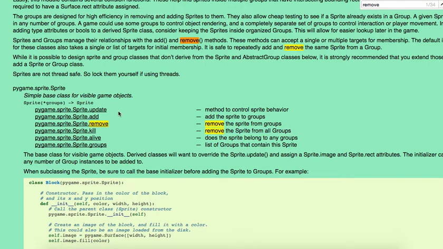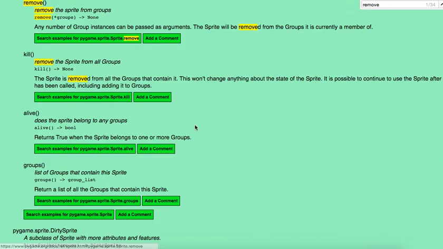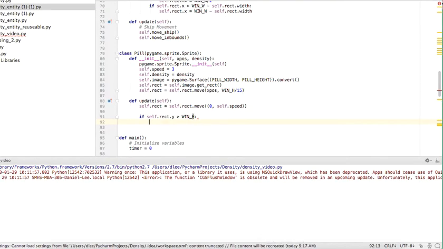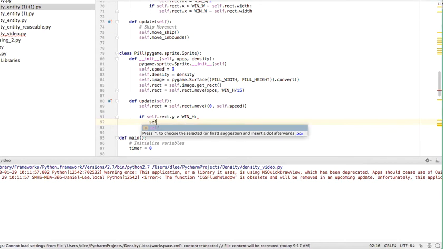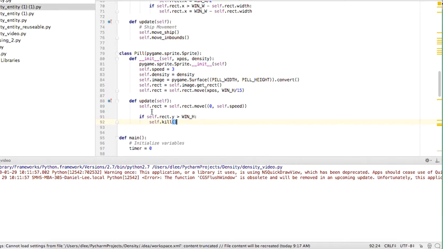All right. So I'm going to use kill. It's just easier for me, because if I use remove, then I believe I would need to pass in the group that we want to remove from, which means I need to pass it in from main. So that's just an extra step. Instead, I could just say self.kill. That's going to remove it from all the groups, of which there's only one, the pill group, and we're good to go.